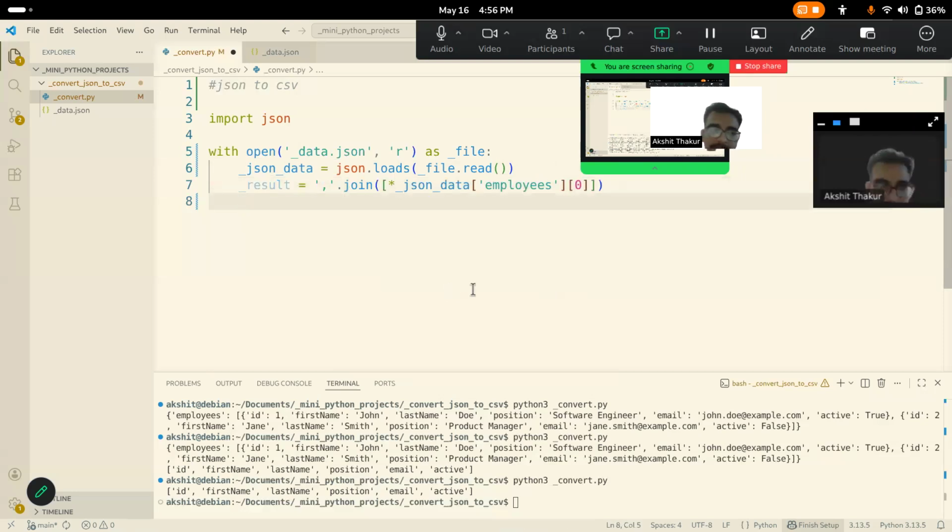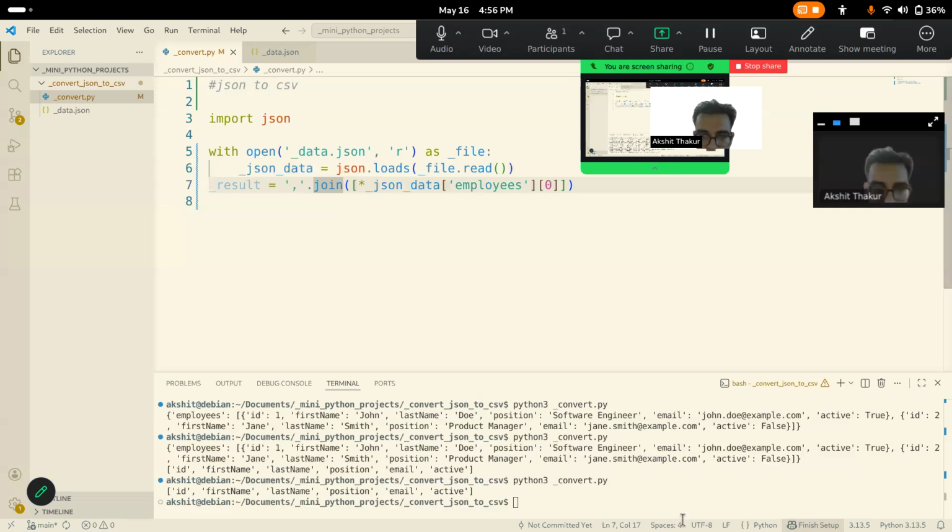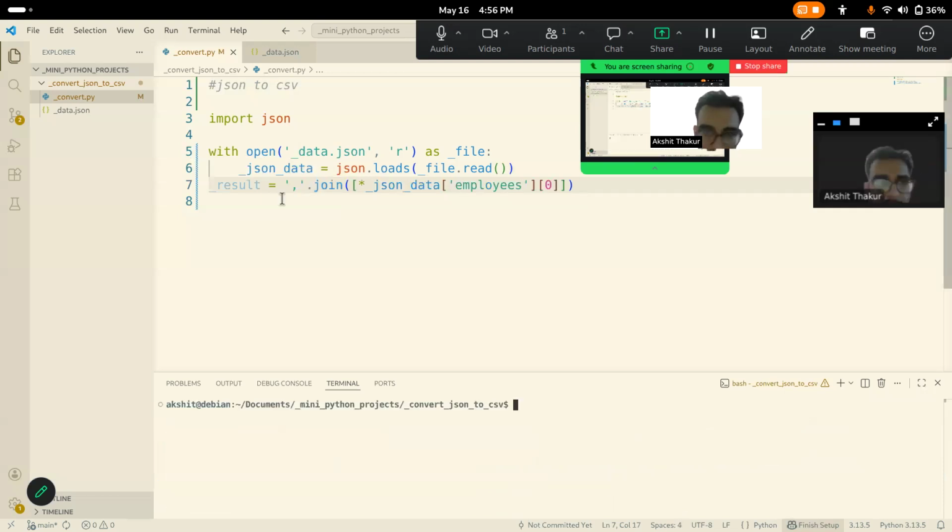And now we don't need to put it into result. We can just do this. I can clear it out. Now what more to do? What to do next?